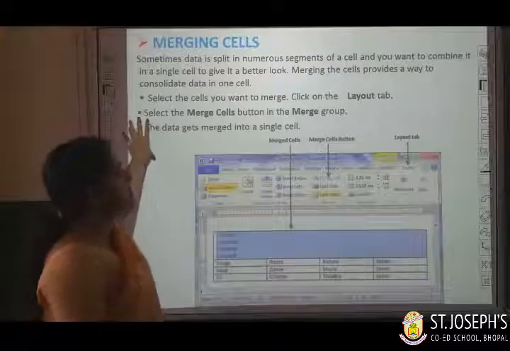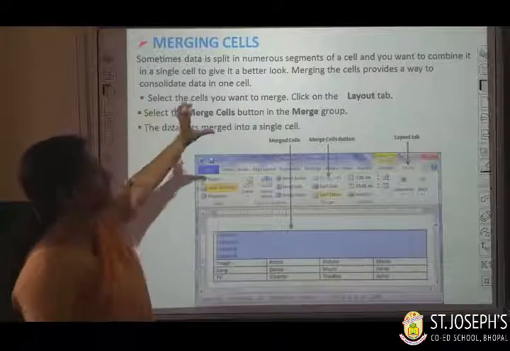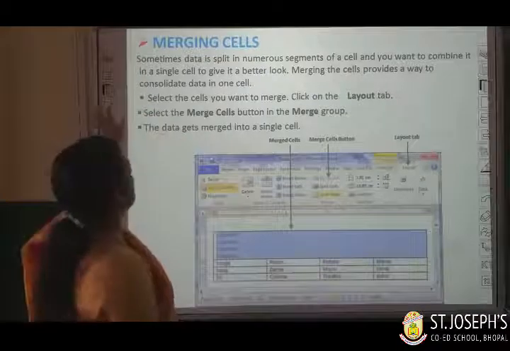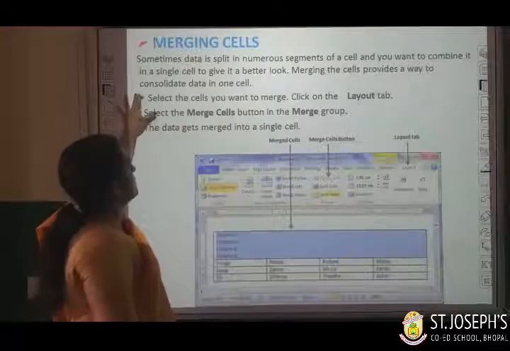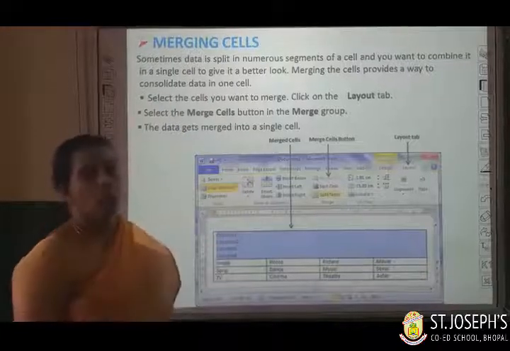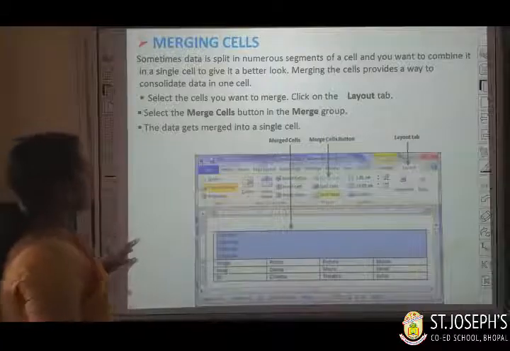Sometimes data is split in numerous segments of a cell and we want to combine it in a single cell, to give it a better look. Merging the cells provides a way to consolidate data in one cell. Okay, make into one cell, combining.